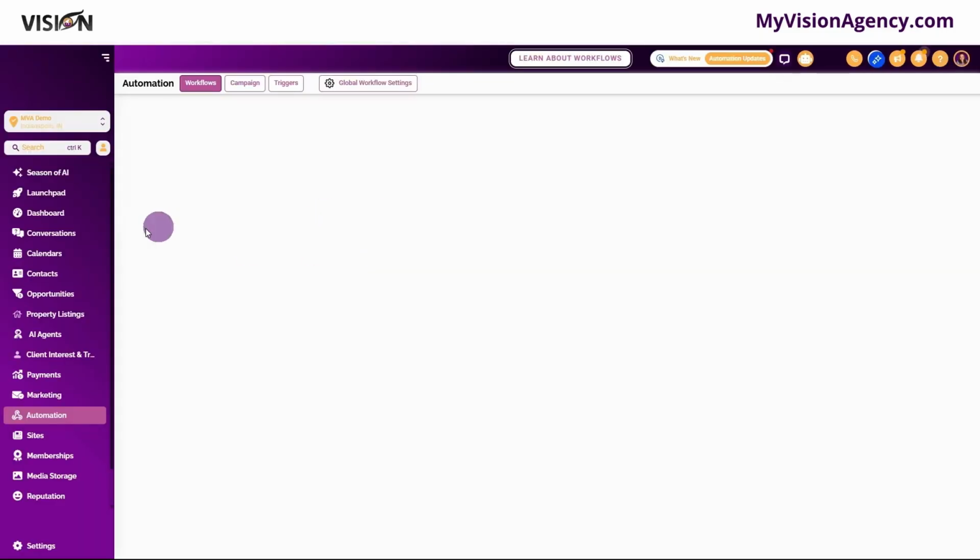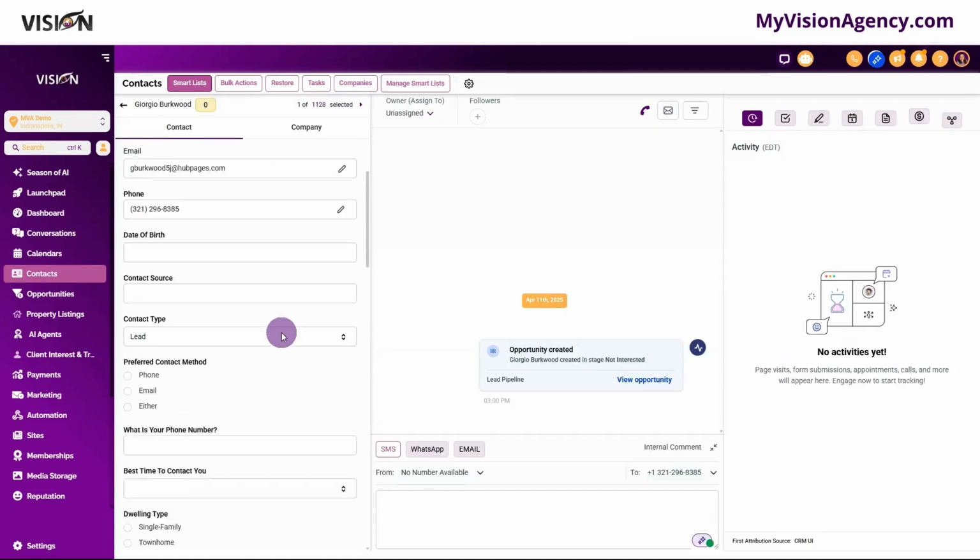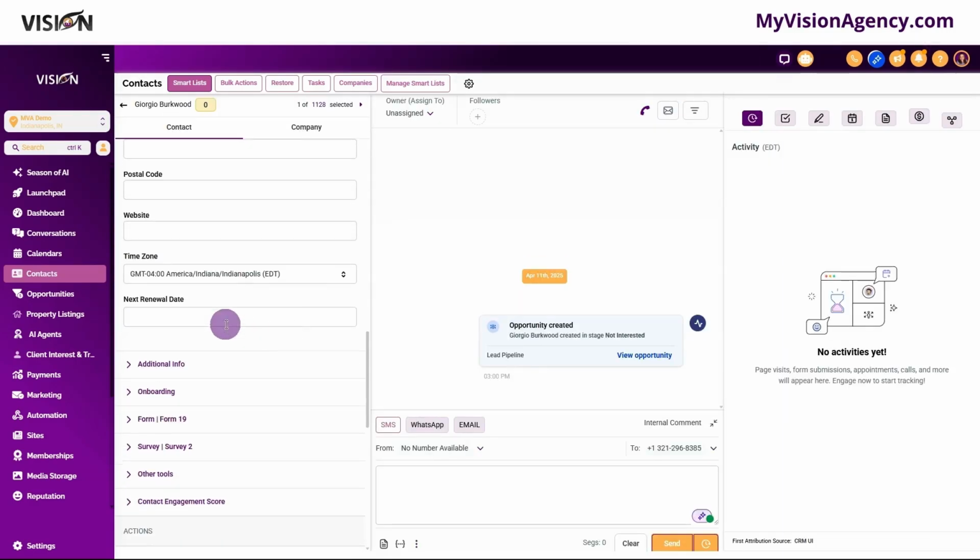Now, when you go back into a contact, let's choose this one here, you'll see if we scroll down to that folder, now we have the next renewal date field inside the contact. So if we're talking to, in this case, Giorgio, and we're trying to figure out when Giorgio's next payment is due, we can look in this field here.